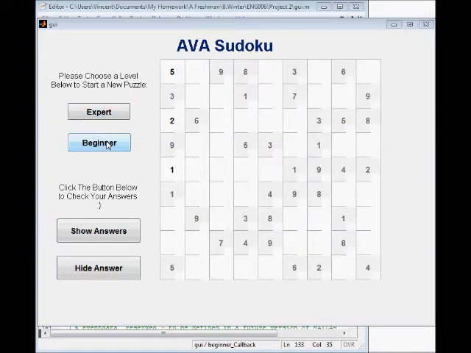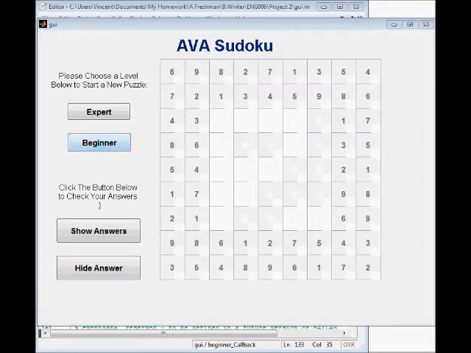And then we click on the beginner button. Obviously, the beginner mode is a lot simpler. It only takes out the center part of the puzzle. We can fill in the blanks.